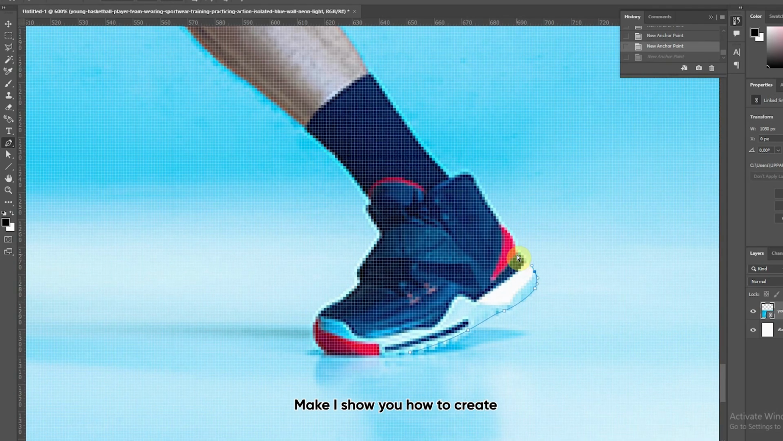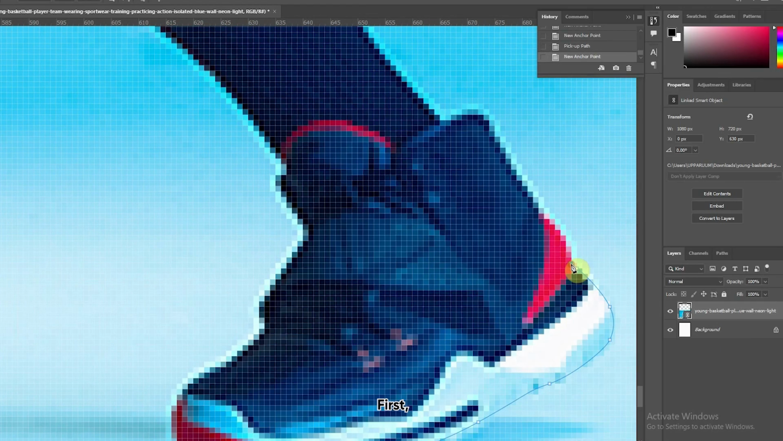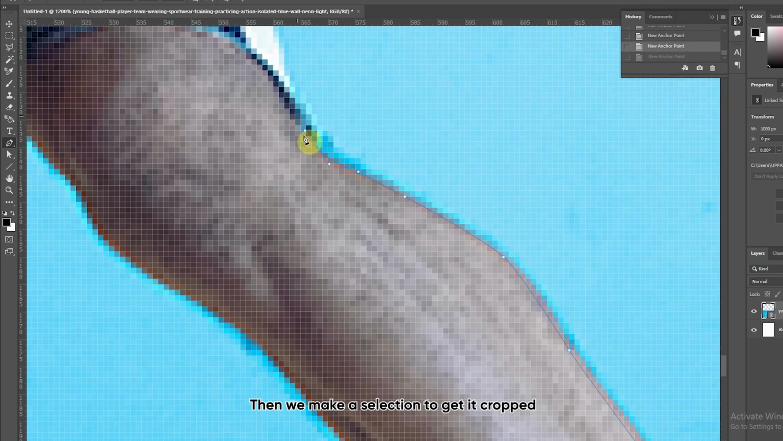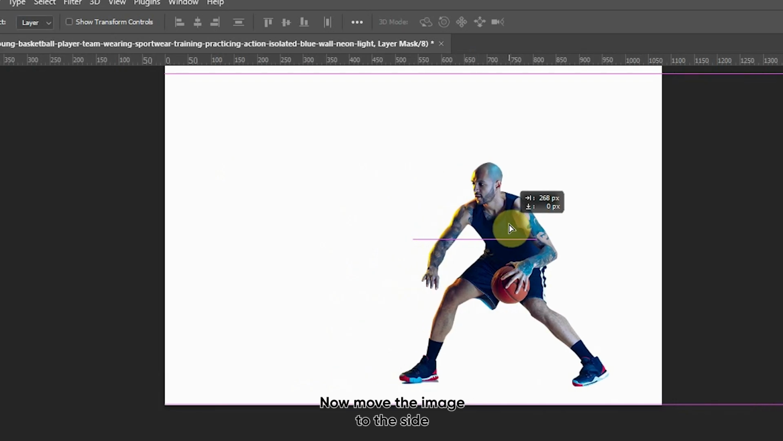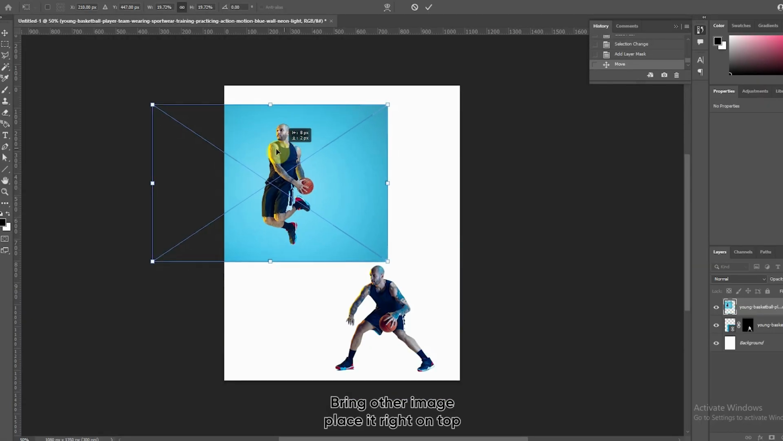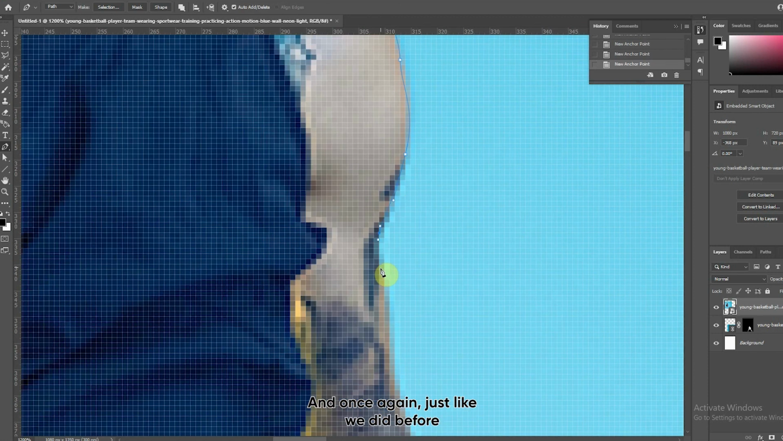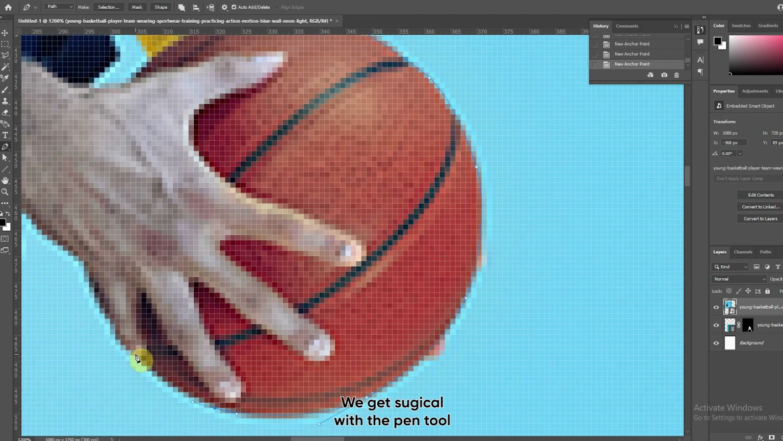Let me show you how to create this artwork with Photoshop. First, we pick up a pen to draw the path, then we make a selection to get a cutout. Mask it, now move the image to the side. Bring the other image, put it right on top. Once again, just like we did before, we go surgical with the pen tool.